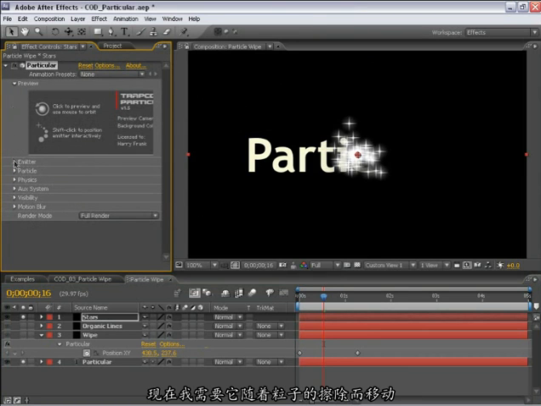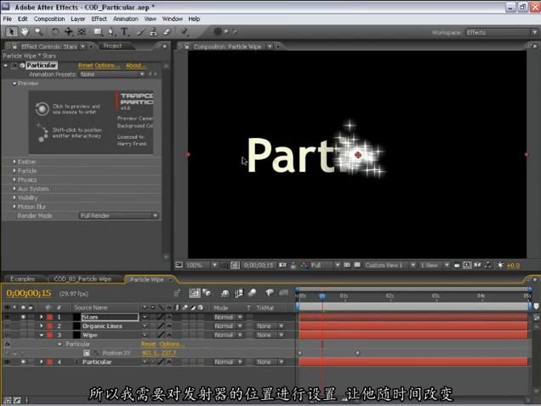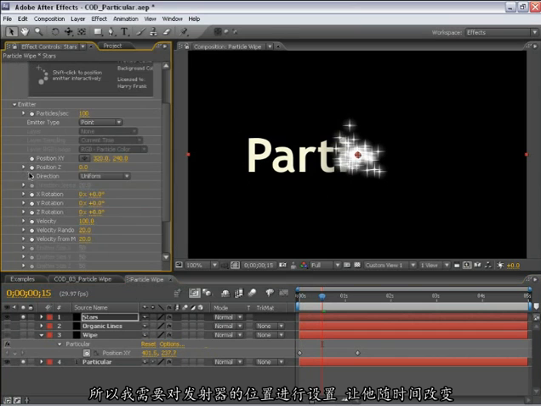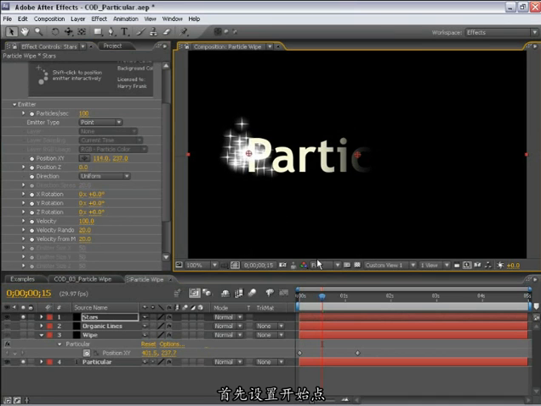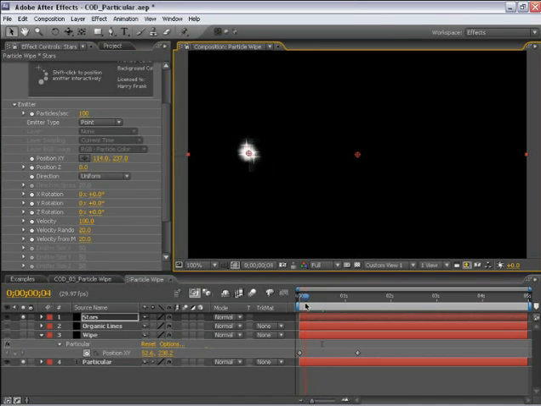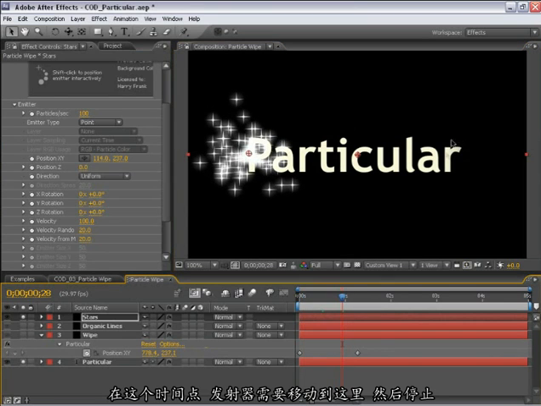Now I need to have this move along the screen and wipe with the type. So I need to change the emitter position. The emitter position needs to animate over time. So let's put it in its starting point first, like right over here. And then at this point in time, right there, the emitter needs to move over and end up right there.